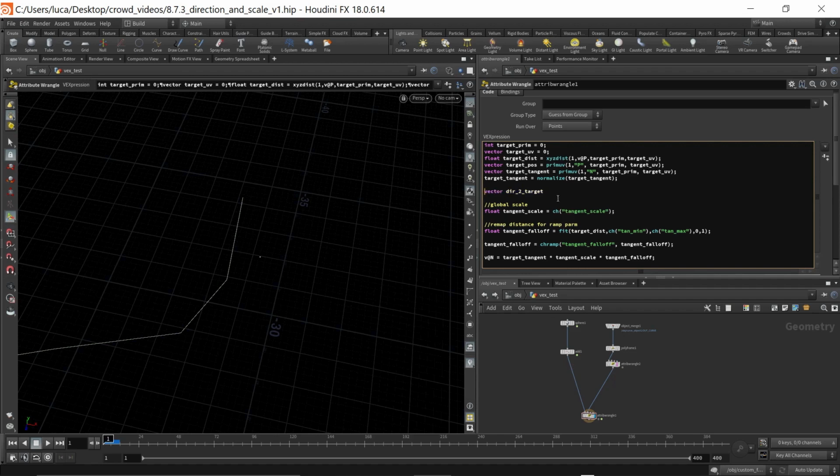So the direction is going to be called direction to target. I have the target position, so I have the point on the curve, and I have the position of the agent itself, which is represented by @P, the position attribute. And what I can do very simply to get this value is subtract the position of the agent from the target position, or the position on the curve, and we should be in business.